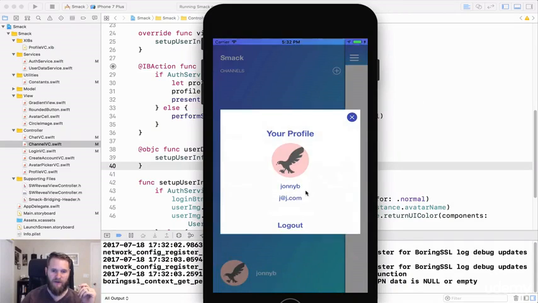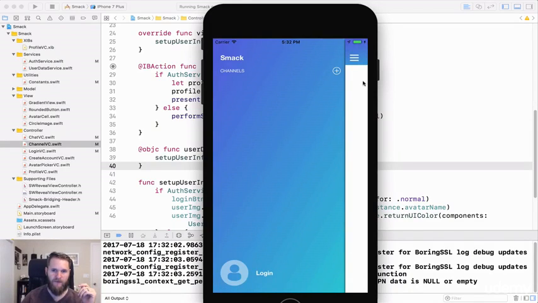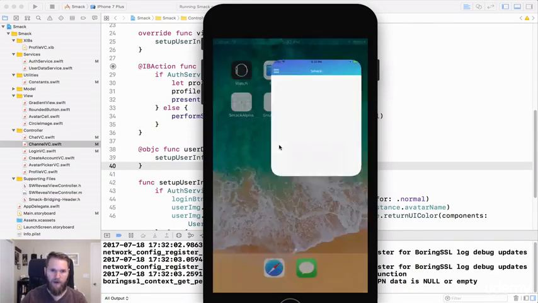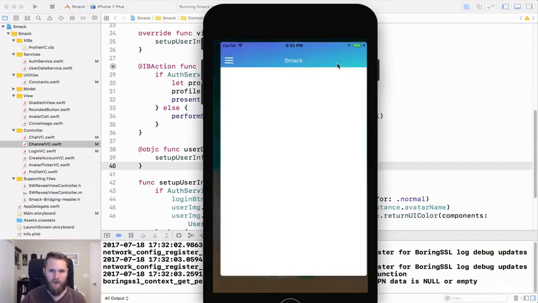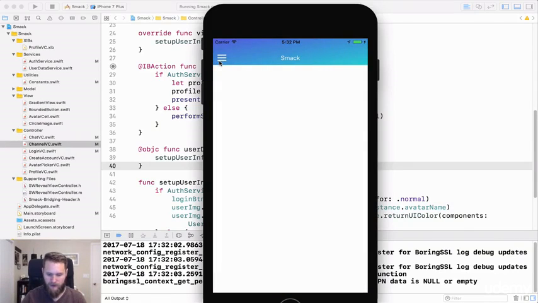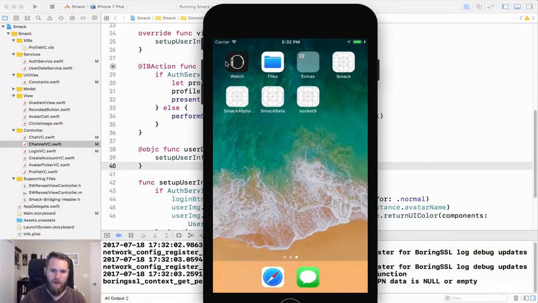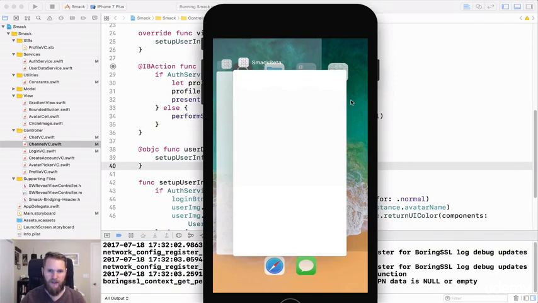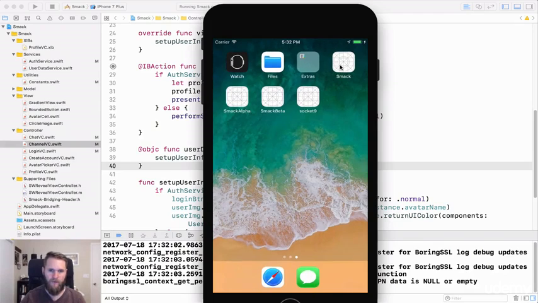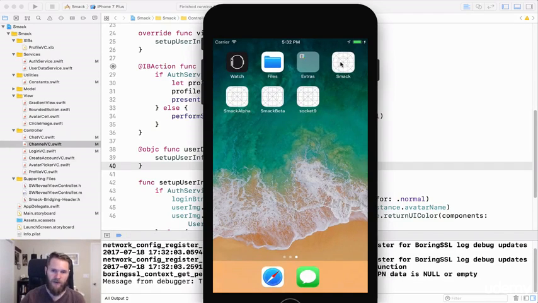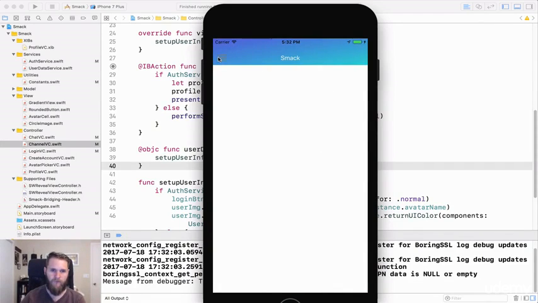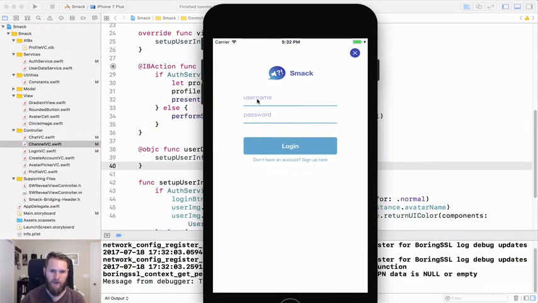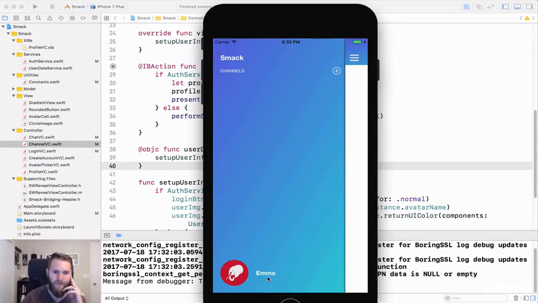So that's pretty exciting. And if I log out, then it goes back. And if I close the app and then reopen it, or I guess I didn't actually close it. Let's see here. So closing it and then reopening it, and everything should be blank. Yep, and then we can log in again, e@e.com, 123456, and boom.